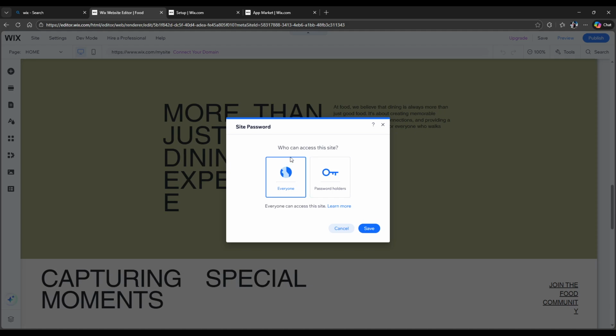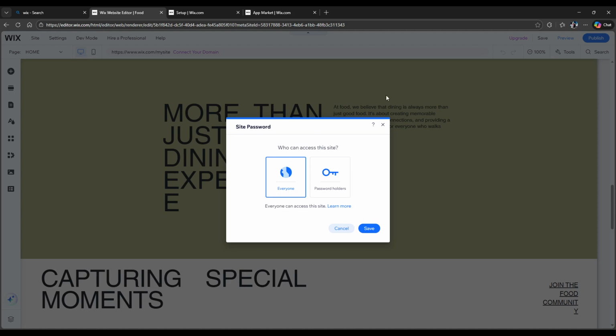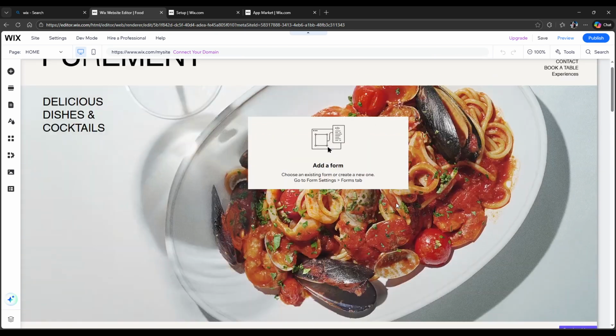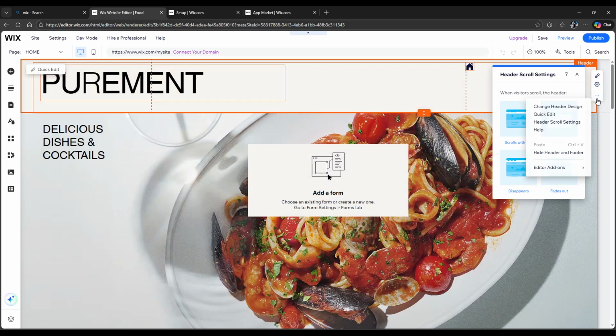They're gonna tell you who can access this site: everyone or password holders. You can also set a password for your whole website. It's totally doable. It's one of the permissions also. So after setting a password, you're either gonna give it to people or save it for yourself if you want no one to access those pages.